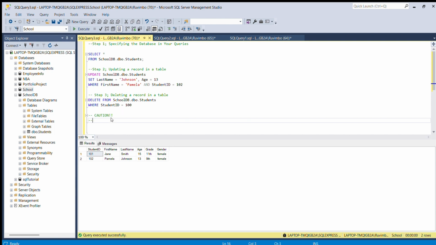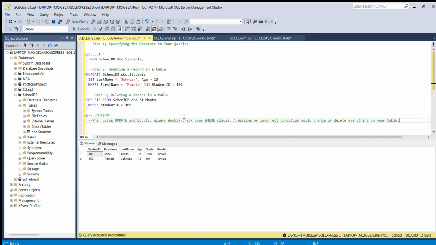Okay, now finally, I want you to note that when using the update and delete, always double check your where clause. A missing or incorrect condition could change or delete everything in your table.